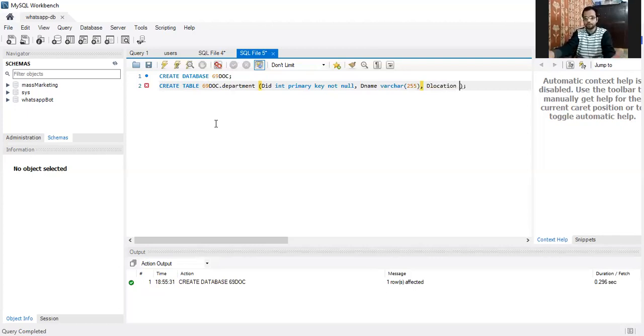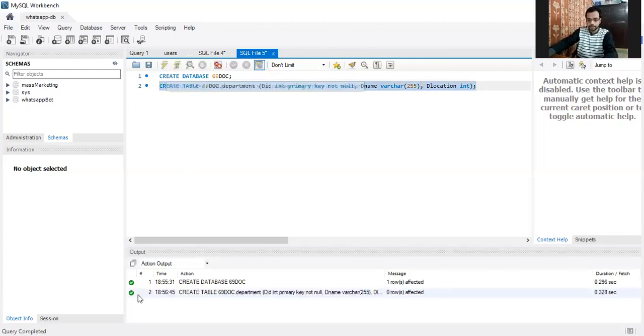Let's say on which floor it is located, right? So let's say there is a building, and on which floor is the department located, and it will be an integer. Okay, now let me run this query. So I'm going to highlight this query. I want to run this one, and I'll run it. Again, you can see a tick over here, so it has successfully passed.